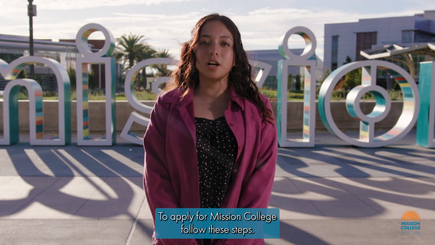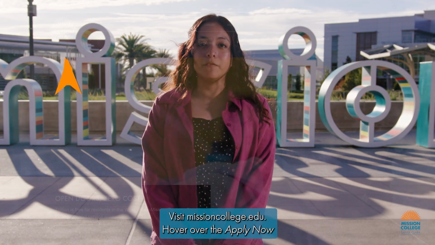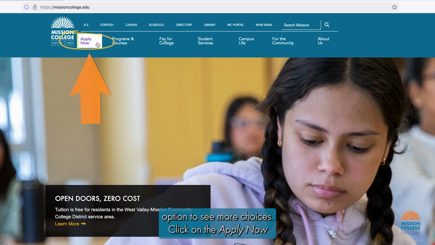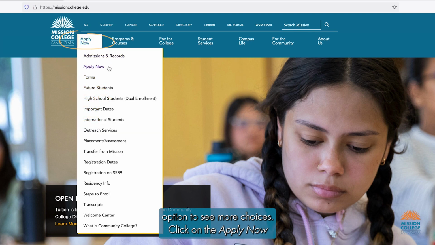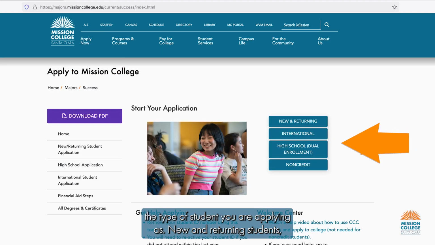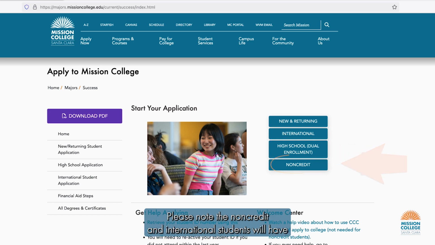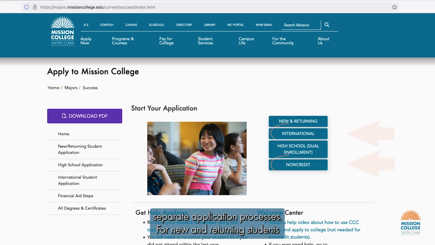To apply for Mission College, follow these steps. Visit MissionCollege.edu. Hover over the Apply Now option to see more choices. Click on Apply Now. On the right side, select the type of student you're applying as: new and returning students, international students, high school dual enrollment students, non-credit students. Please note that non-credit and international students will have separate application processes.